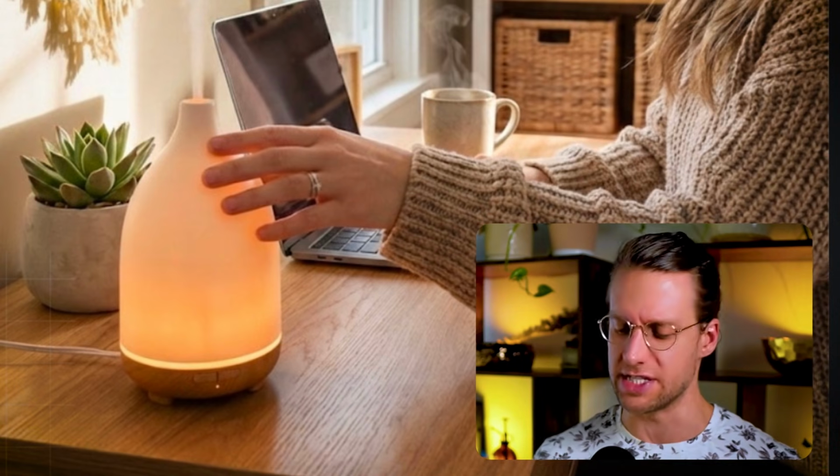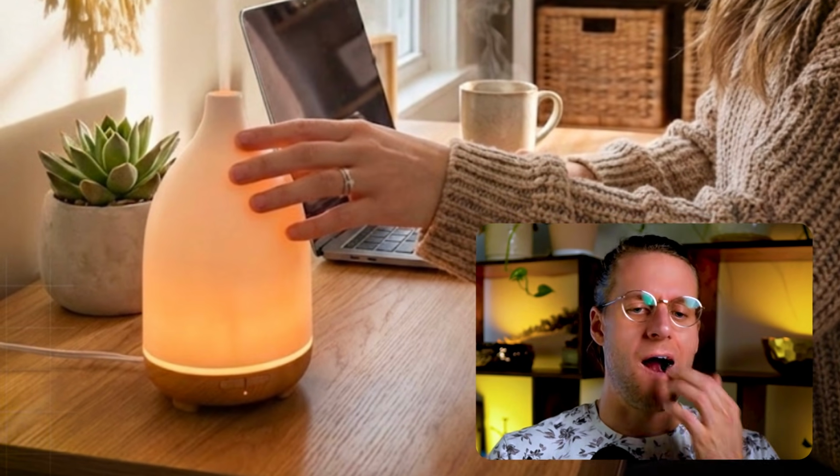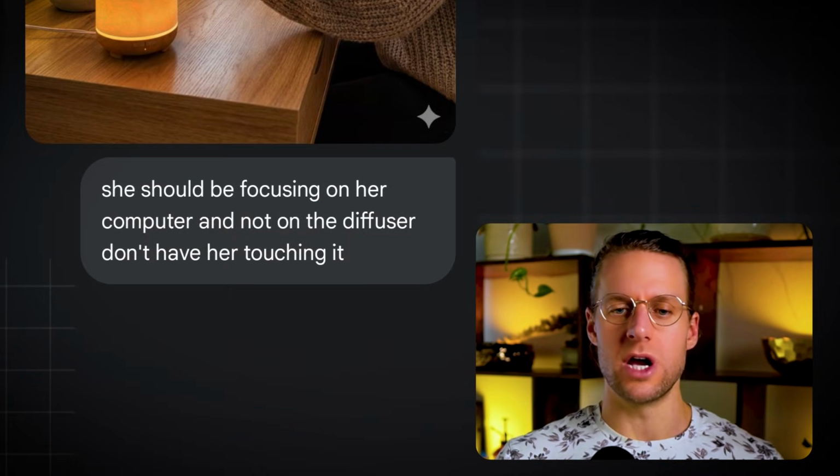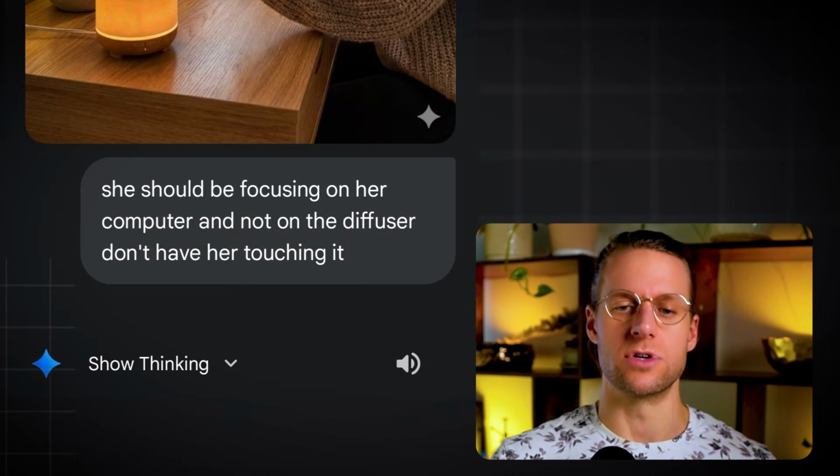I don't know why the model thinks this product glows orange, because it totally doesn't. It's like solid ceramic, like a coffee cup. So I don't know why it keeps doing that. So anyways, I try to address the problem and I say, she should be focusing on her computer and not on the diffuser. Don't have her touching it. So the thing is, when you have a lot of problems in an image like we do, the glow, the size, the creepy touch, you don't want to try to fix them all at once. It kind of confuses the model. It's better to go step by step and fix one thing at a time.